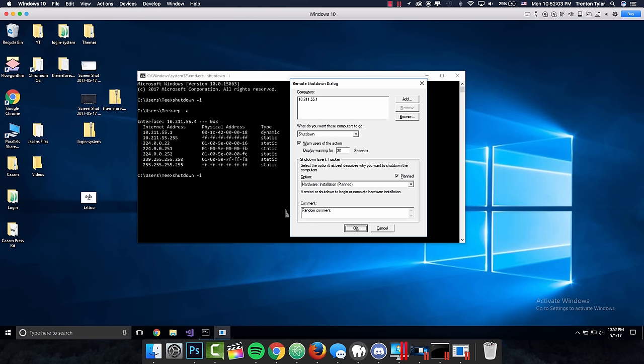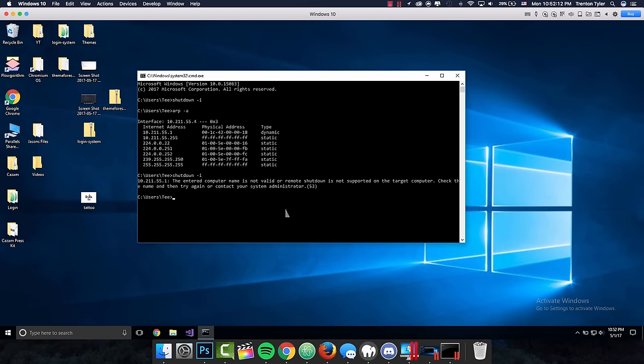And this is one of the errors that you will get if you are doing this on a school network and they have it disabled. Sometimes, depending on what settings they have applied for your account, you may not even be able to access the command prompt or the remote shutdown tool. I know that at the school district I work at, student accounts don't even have access to the command prompt. So right here we can see the computer name is not valid or remote shutdown is not supported on the target computer, and I have disabled remote shutdown on the target computer, which is why it is not working.